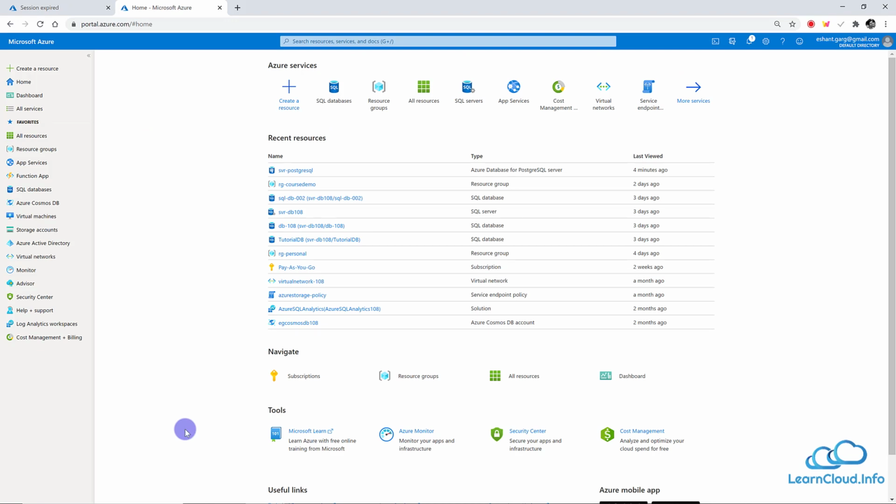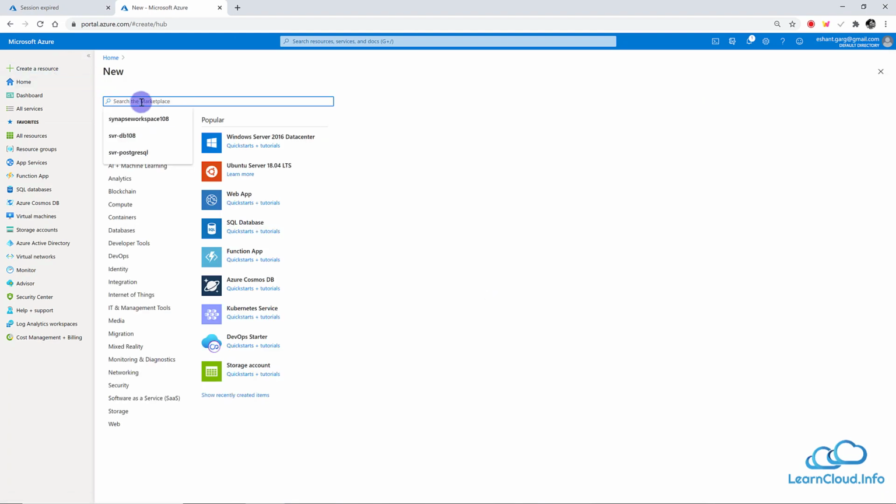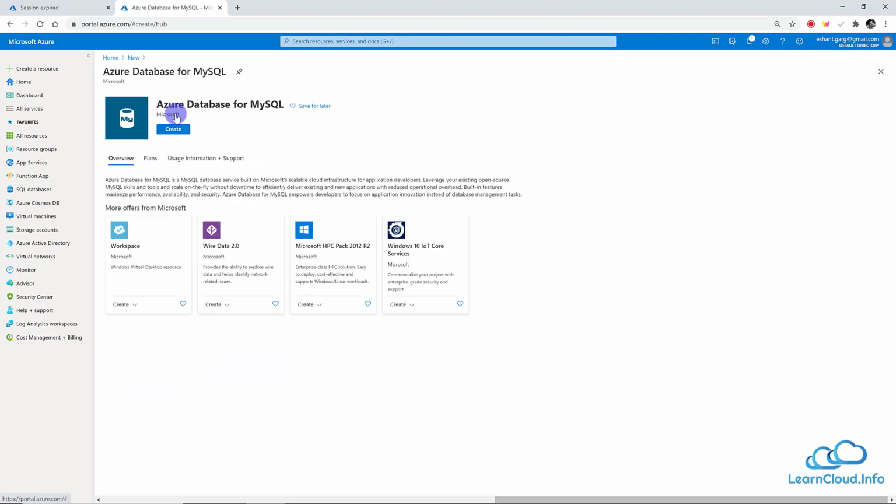All right, friends. So right now I'm inside my Azure portal and I'm on my home page. If I click on create a resource here, I can search for Azure Database for MySQL. And you can see it here, Azure Database for MySQL, and I can click here and it will open a window which can be used to create a new instance.